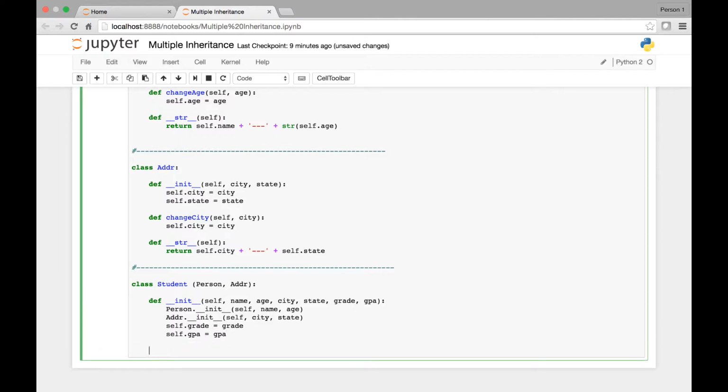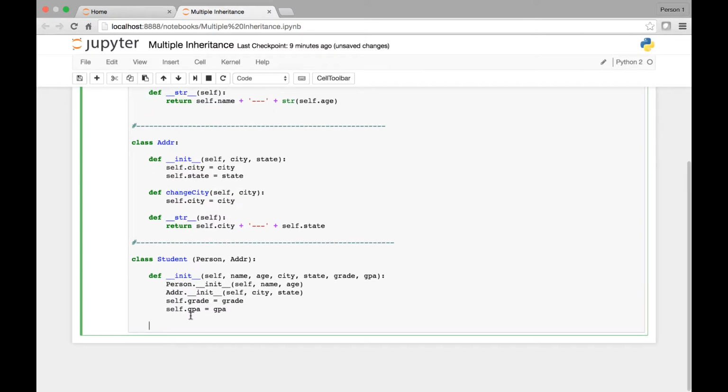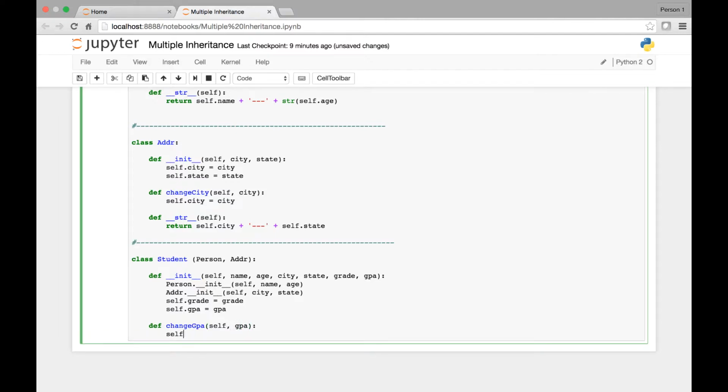And let me define some methods for my student class. Let's say define change GPA, and then pass in self and GPA attributes. So I'll initialize the GPA attribute. Self.GPA is equal to GPA.